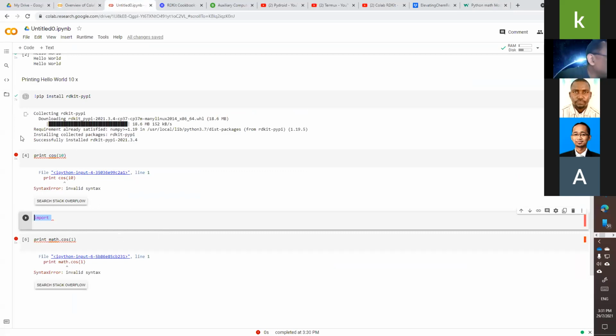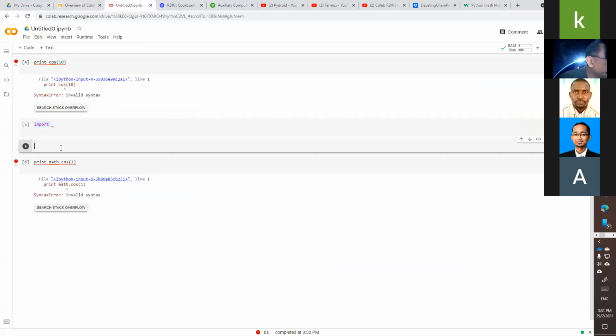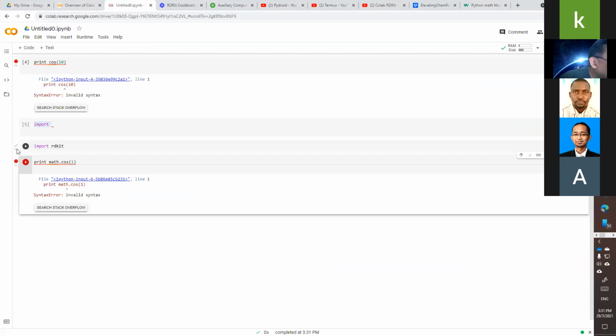Okay, so I have installed RDKit. Now I'm going to use RDKit to do certain things, exactly the same as the one that I showed on the phone. So I have to actually import RDKit. Okay, it's done. But of course, it's not just RDKit. In the module itself, there are many different functions that I need to use.